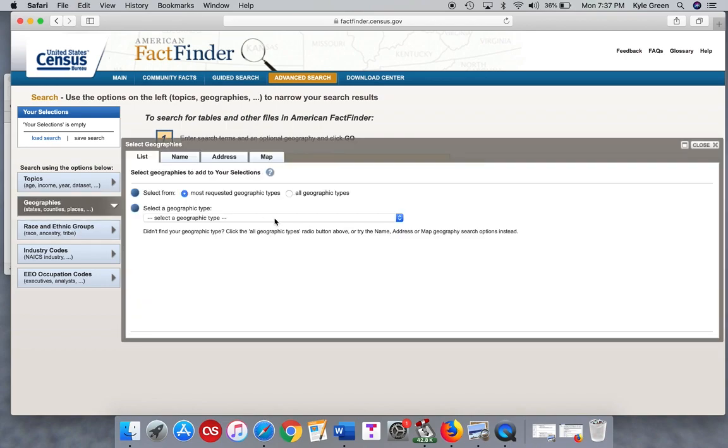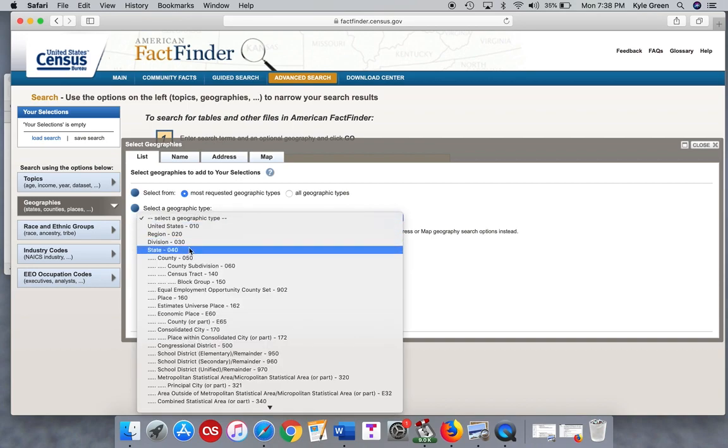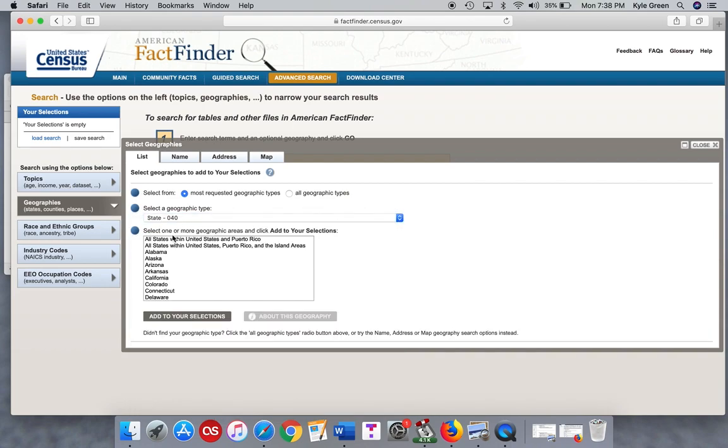So click on geographies. And remember, this is the part where I think a lot of you are making a mistake. This is the most common mistake that people make. So whatever geographic type you're looking for, you want to choose one geographic type a little bit smaller. What I mean by that is, if you are making a map of the whole United States, then you want to choose states, which is one smaller, and say I'm going to map all the states within the United States. So you would choose state, and then all states within the United States and Puerto Rico.